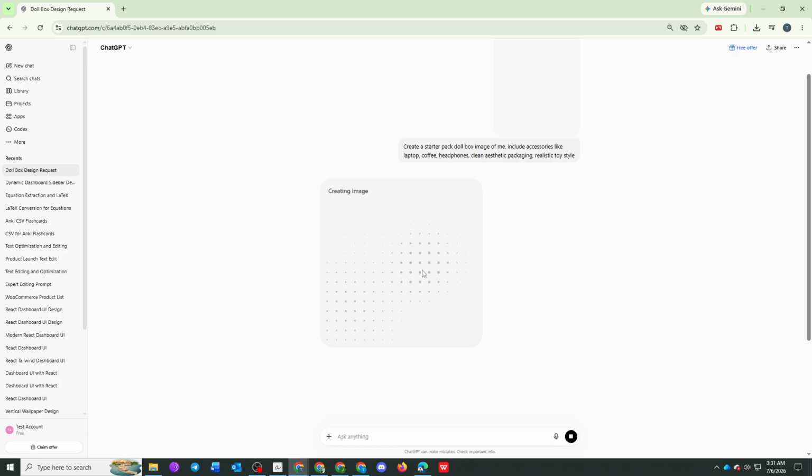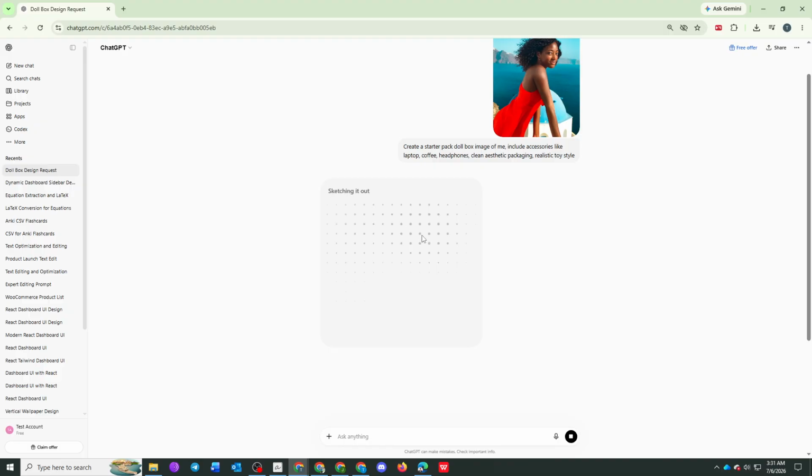the image. Depending on the complexity of the request, the generation process may take a short time. Once the image appears, take a close look at the overall design, the packaging details, and how the accessories have been incorporated into the final result. If you'd like to customize the image further, simply refine your prompt and generate another version.